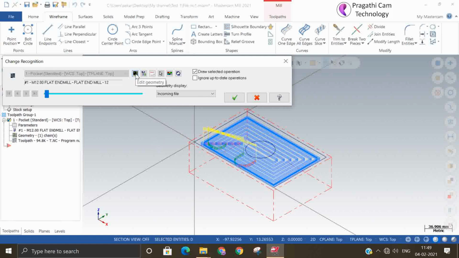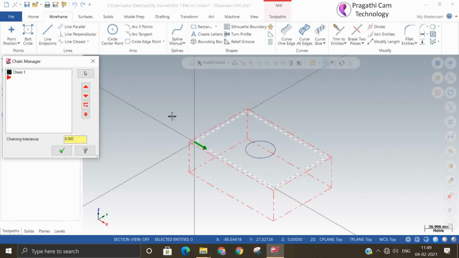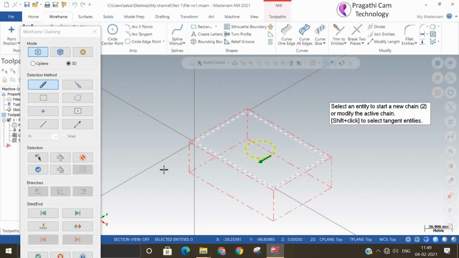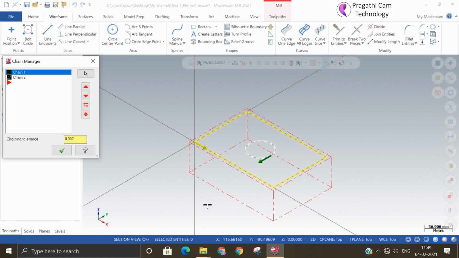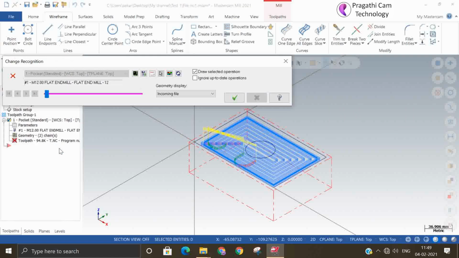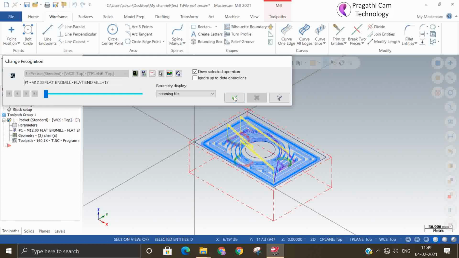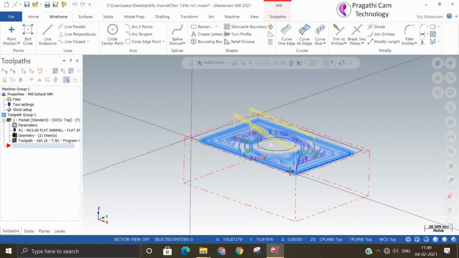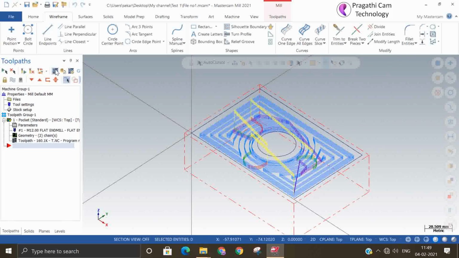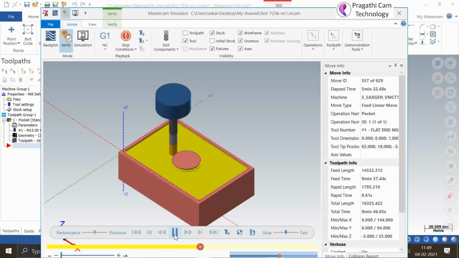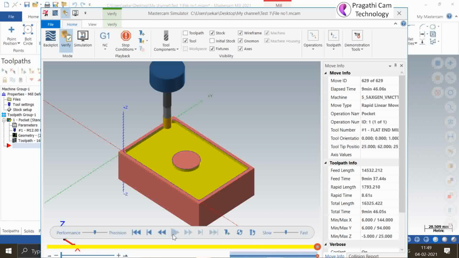So just click on the geometry. What is the change in the new file? One more geometry is added, and that you have to specify. So this is the new file, and regenerate. Okay, now you can see that the toolpath is changed. It automatically updated the old file to the new file. This is called the change recognition.